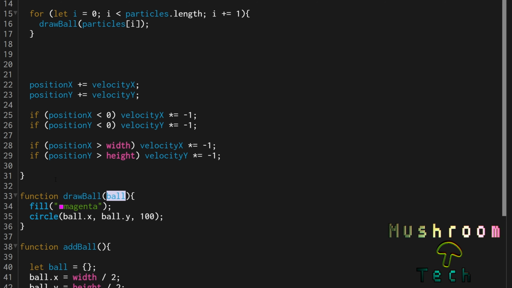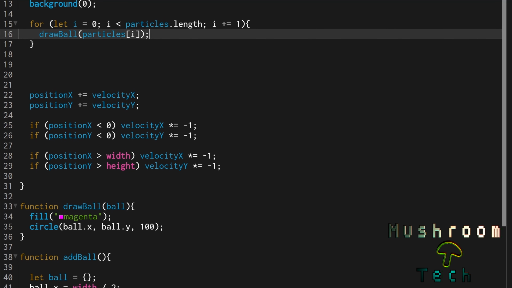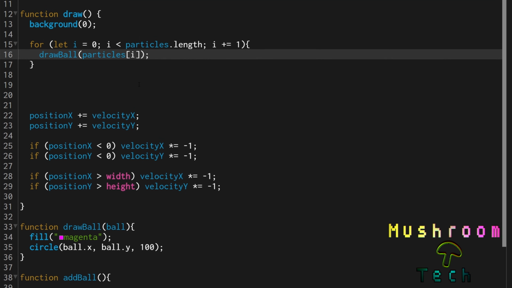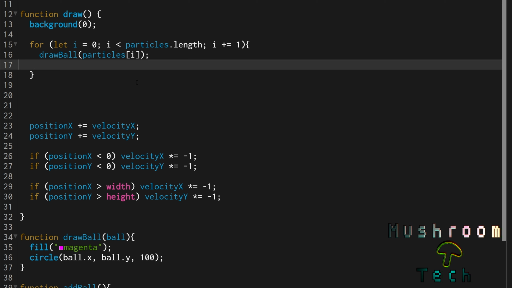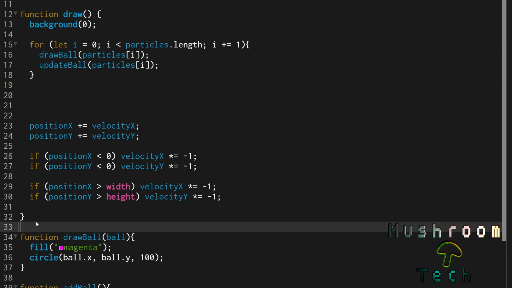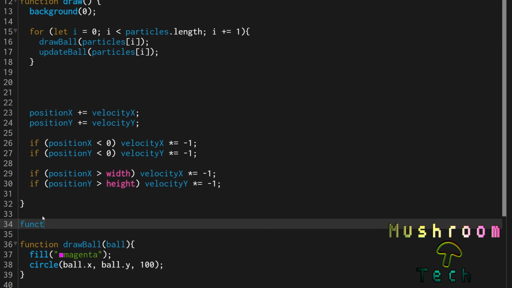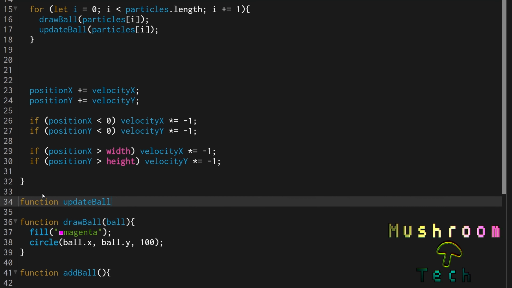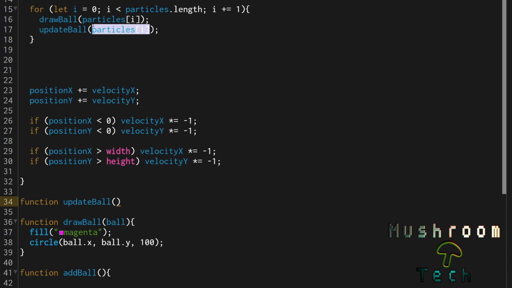So now we need to handle the updating as well. Now the updating could happen before you draw the ball or afterwards. Previously I've done it afterwards, so I'm going to stick with that for now. I'm just going to say updateBall, and I'm just going to do the same thing. So we're just going to pass it a reference to the ball. Okay, now we need to make our updateBall function. So I'm just going to create the new function here, updateBall. Again, I'm going to set a variable which receives the information that's passed to it when we call it from here. I'm going to call this variable ball again.